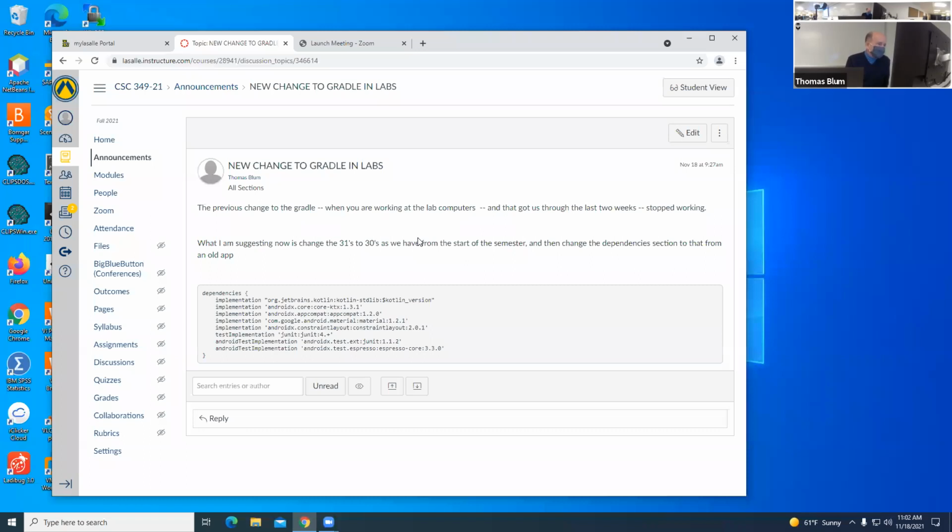So I changed 31s to 30s, which we've always had to do because LaSalle's not up to date. And then that trick that I gave you two weeks ago stopped working. But this worked. In the Gradle, there's a section near the bottom called dependencies. And I just took the dependencies from some old working Hello World and pasted them in. And then the new not working Hello World started working. So that's my solution, and hopefully it will last us to the end of the semester.